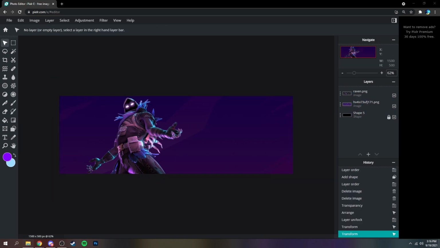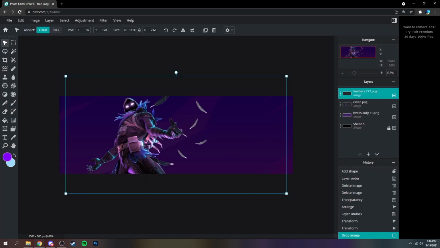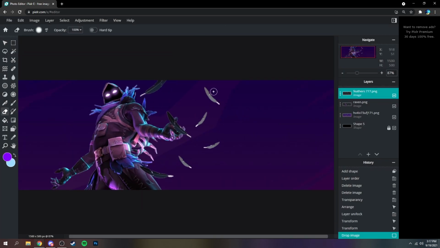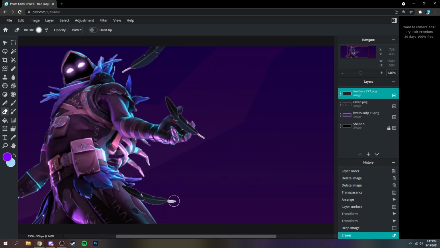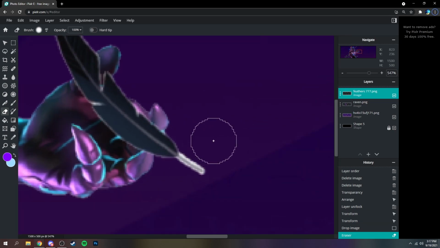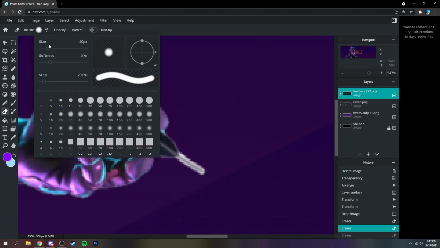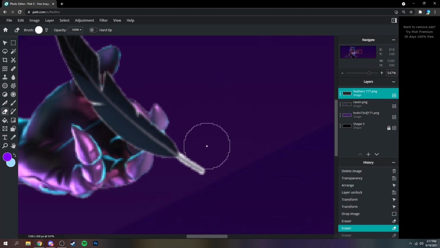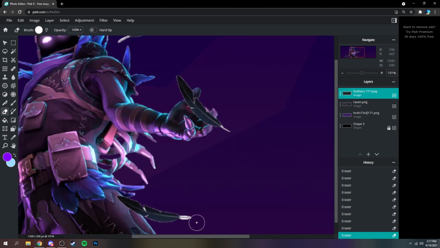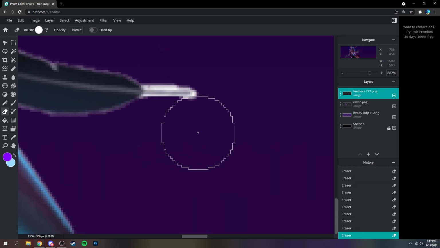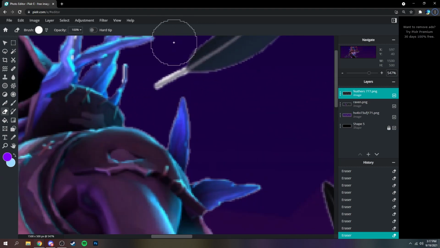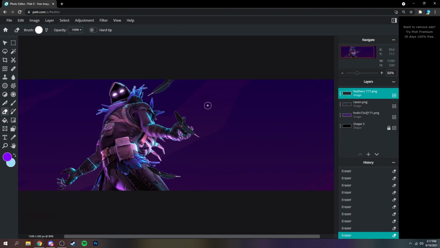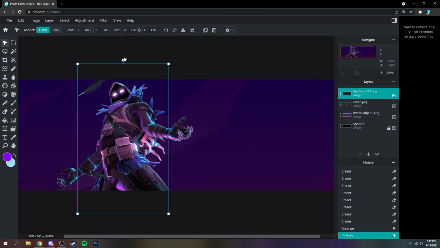Next, let's drag in the feathers that we'll be using. And you could erase some of these because they probably won't even show up, so delete that. And then we just need to kind of delete some of the white, so put the softness to 0. Make the size a little bit smaller. Alright, that should be good. And then just move it over here.